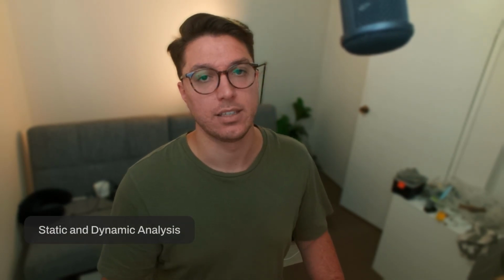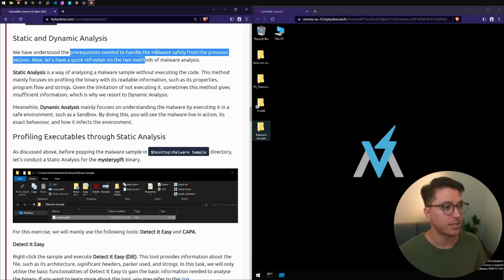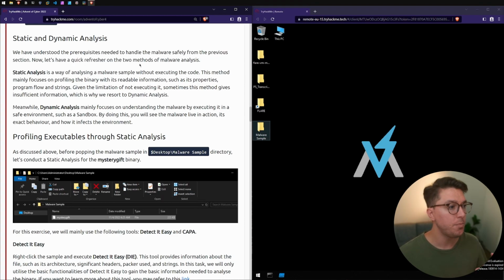So next section, static and dynamic analysis. We've gone over some of the basics of how malware behavior is going to be perceived. Here are two methods of malware analysis: static and dynamic. Static is a way of analyzing a malware sample without executing the code. This method mainly focuses on profiling the binary with its readable information, such as its properties, program flow, and strings.